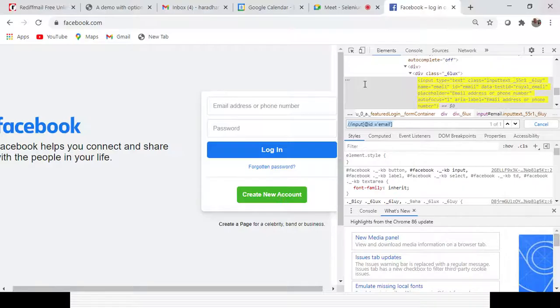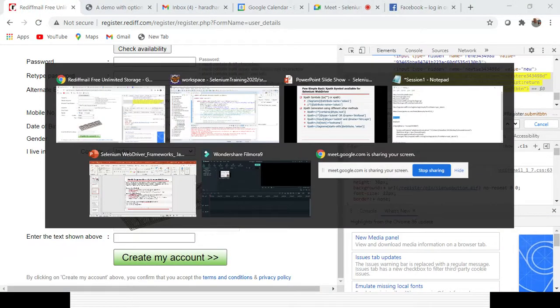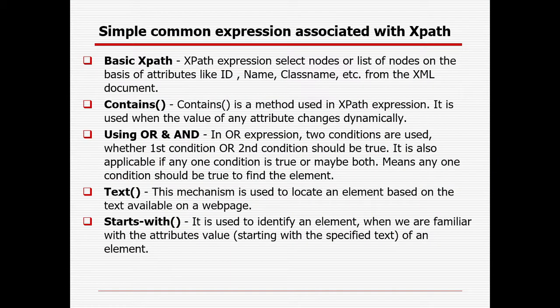Now you already know the different things available to create an XPath. We can create a basic XPath if we already know the ID, name or class name, and we can use contains, and or operations, text, and starts with. In case some component is not completely static, we go for starts with or contains. Whenever it is a link or hyperlink, instead of partial link text or link text, we can use the XPath with the help of text. And obviously we use and or combinations whenever the element is not uniquely identifiable.